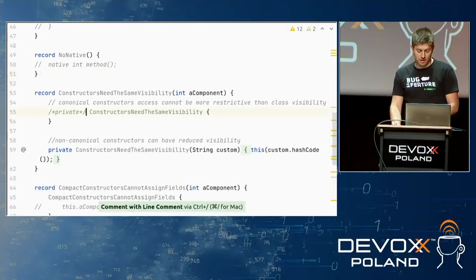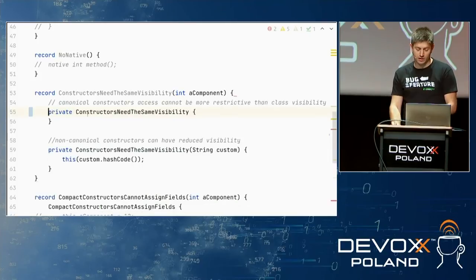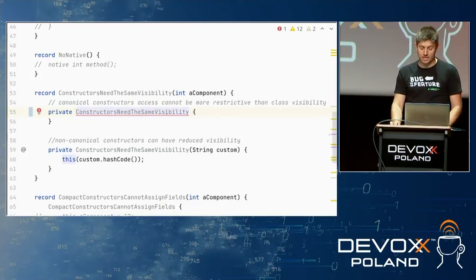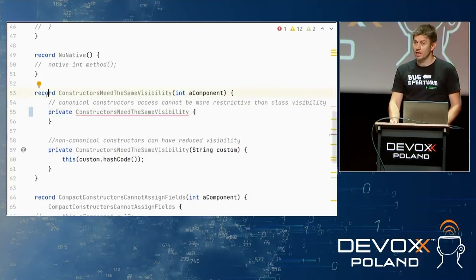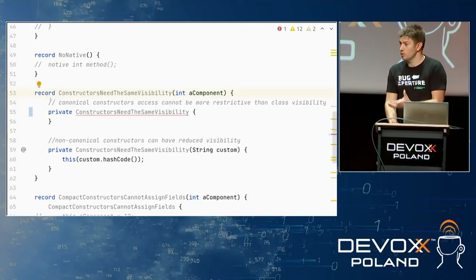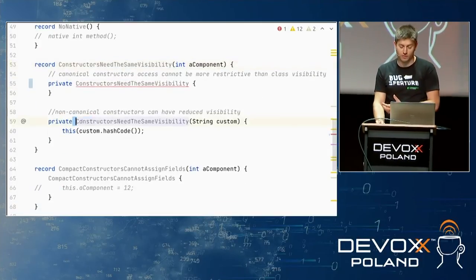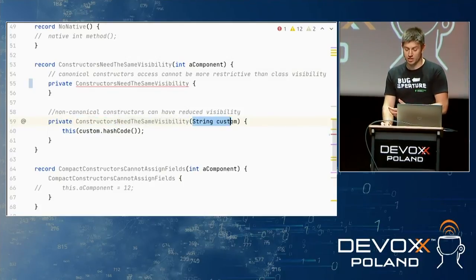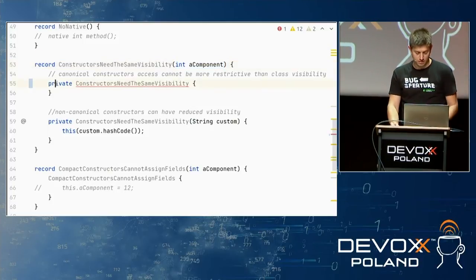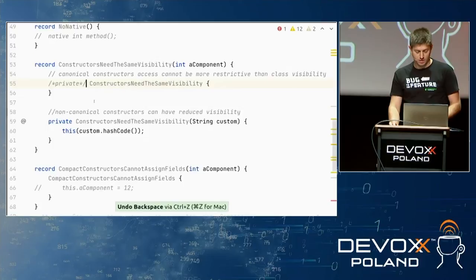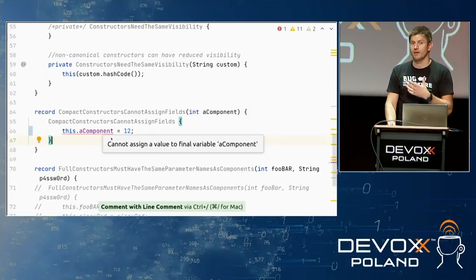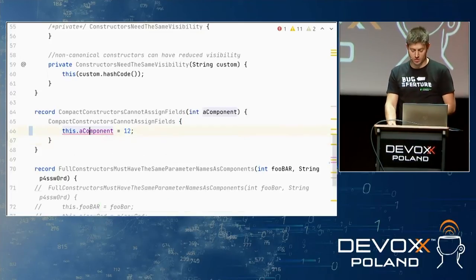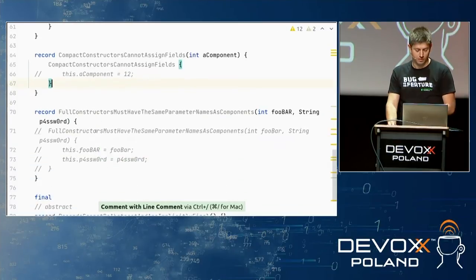And when we override the canonical constructor, which is a compact one in this case, it cannot be less visible than the record itself. If you need a less visible constructor, then you have to go for a custom constructor, which doesn't share the list of arguments with the record header. Right, so this, and also in compact constructors, we cannot reassign a value of the field. This is also to prevent us from shooting ourselves in the foot.